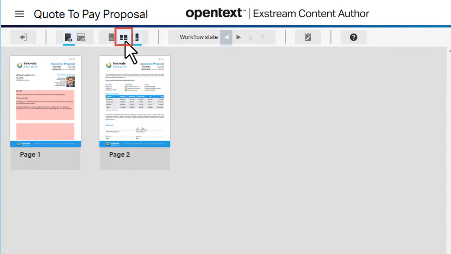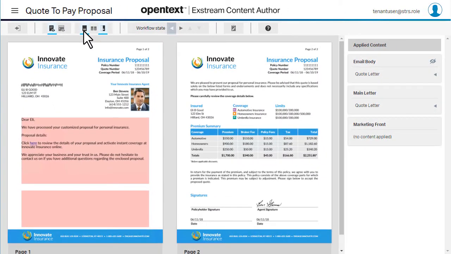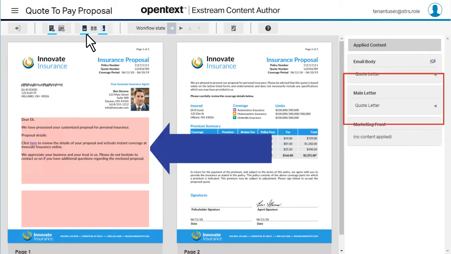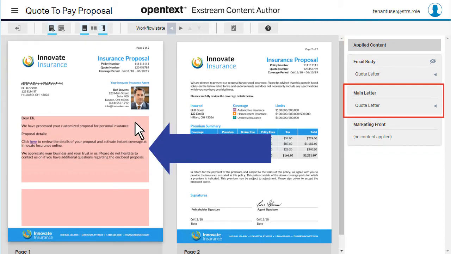Select Thumbnail View to see all the pages and all the editable areas in the communication. Select Page View to return to the communication view. The Applied Content area lists each of the editable frames. This frame already has content added to it.